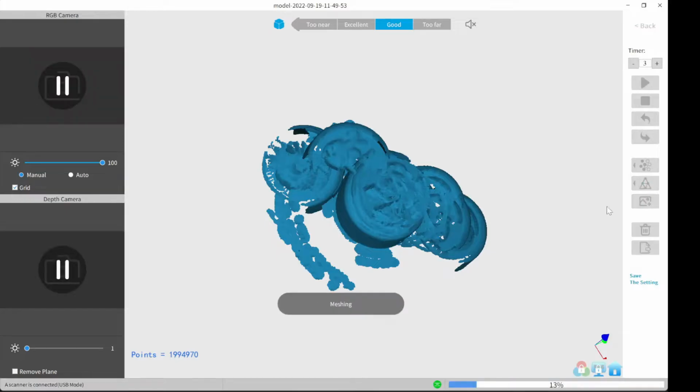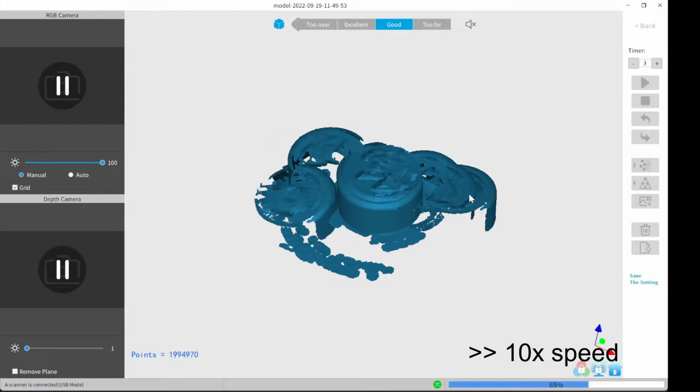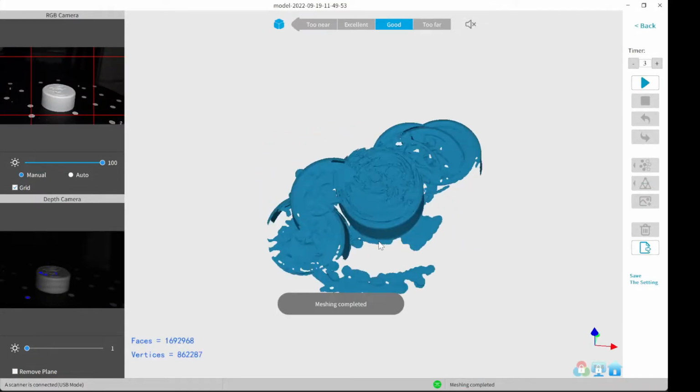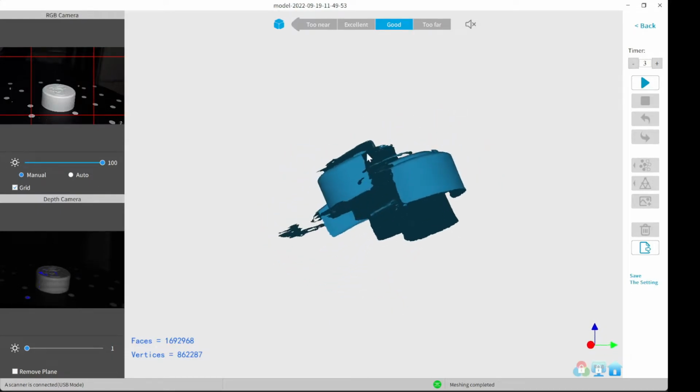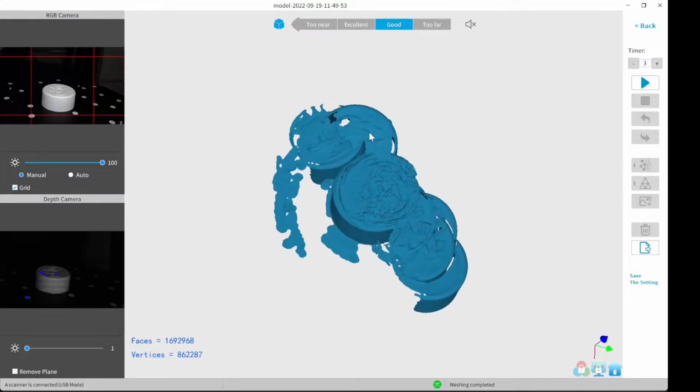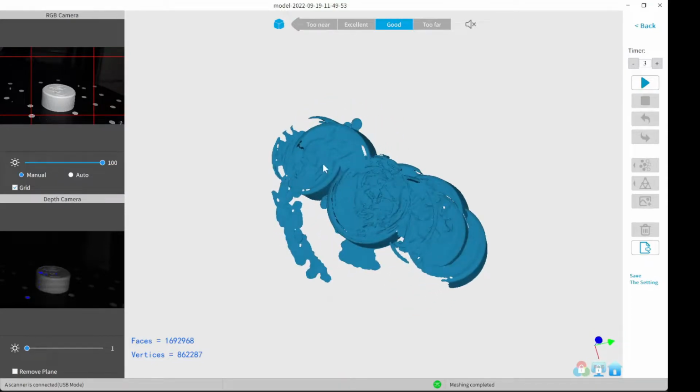We'll go ahead and mesh it, because whenever you mesh it, it gets a little bit better. As you can see, it looks a little bit better, but it's still a mess. It's not a usable scan. But I'll show you how to fix it in a second.